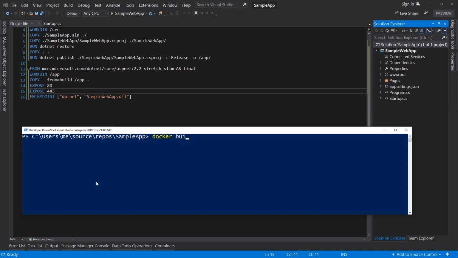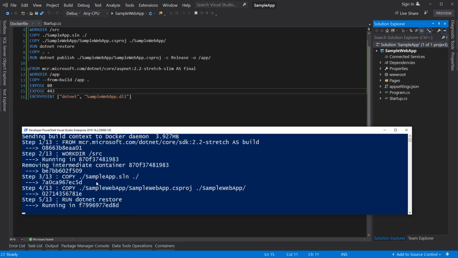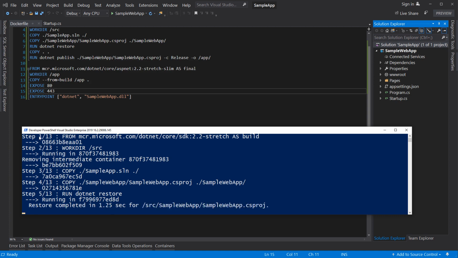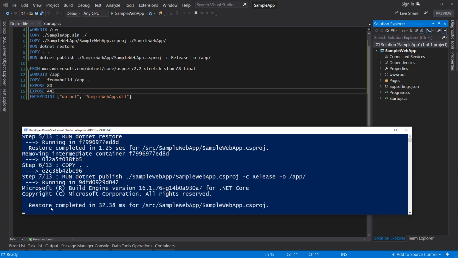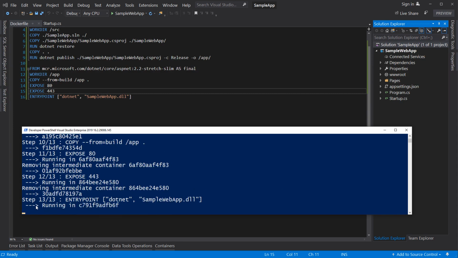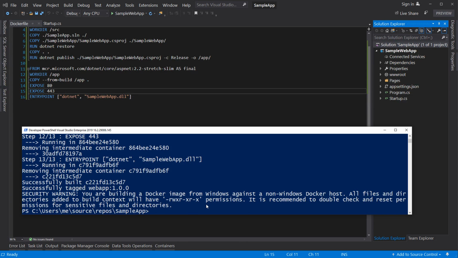So we can do a Docker build -t for giving it a tag. We'll call it web app, and we'll say 1.0.0. We won't worry about doing latest for this. And we'll do a dot. So this is the 1.0.0 version of our web app. As you go through the 13 steps, it's going through step 7 right now. It's just on the restore. Now it's on step 13 out of 13, so we're good to go.